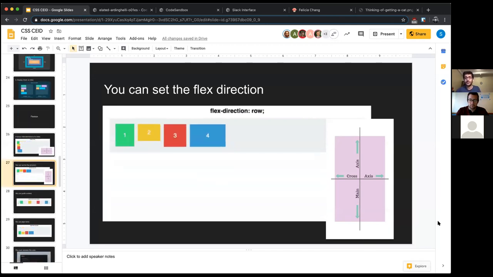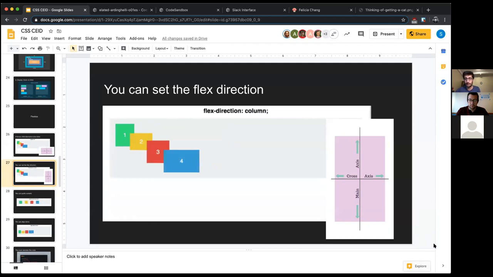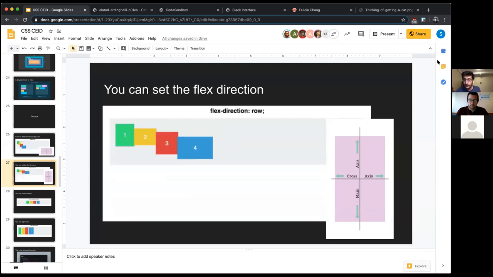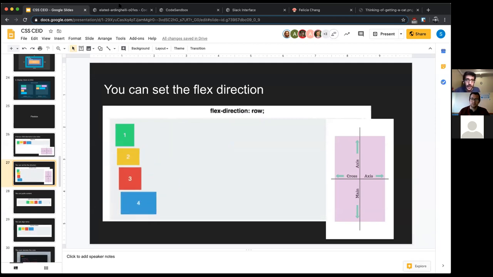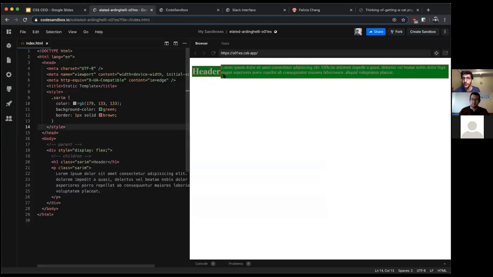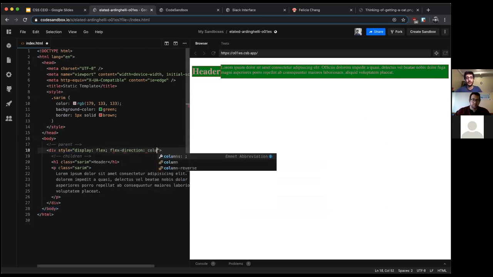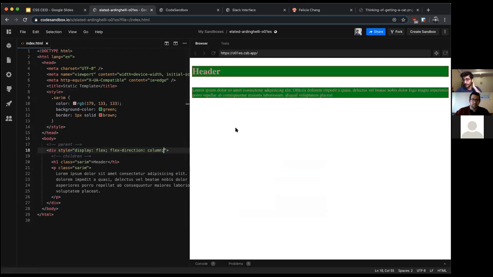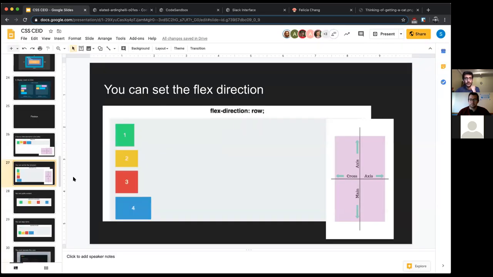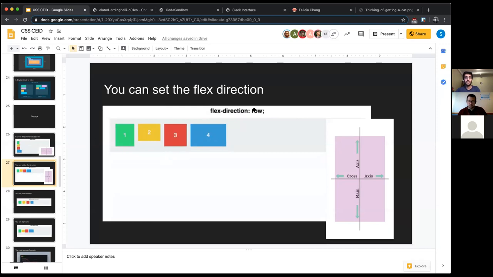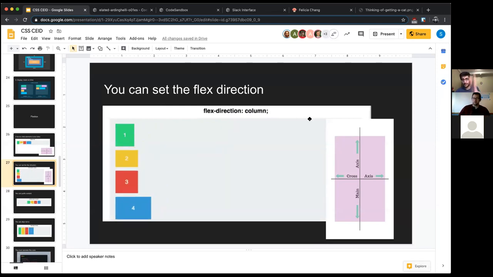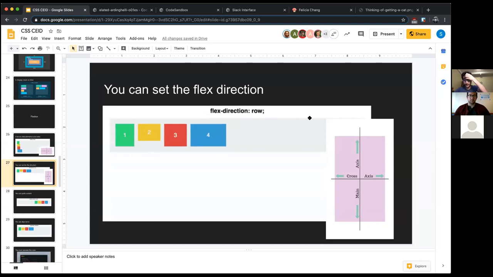Because after this, we get to the fun stuff. What should I have seen? You mean here? Oh, when changing the flex direction, you would have seen the boxes just aligning themselves vertically instead of horizontally. Yeah, so in this GIF, when the flex direction is row, it's all horizontal. When it's column, the axis gets flipped.